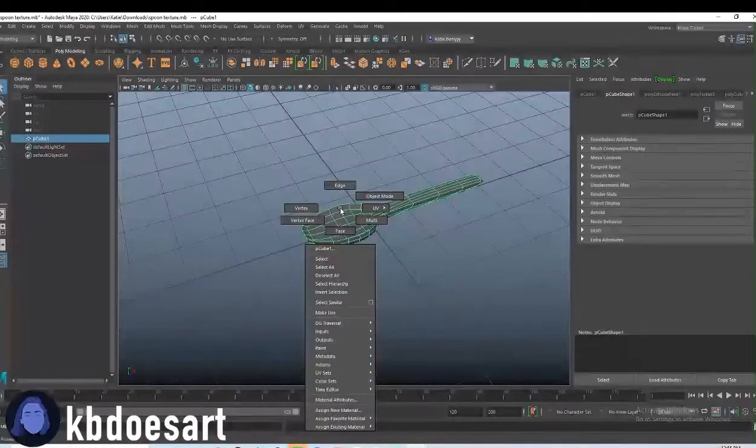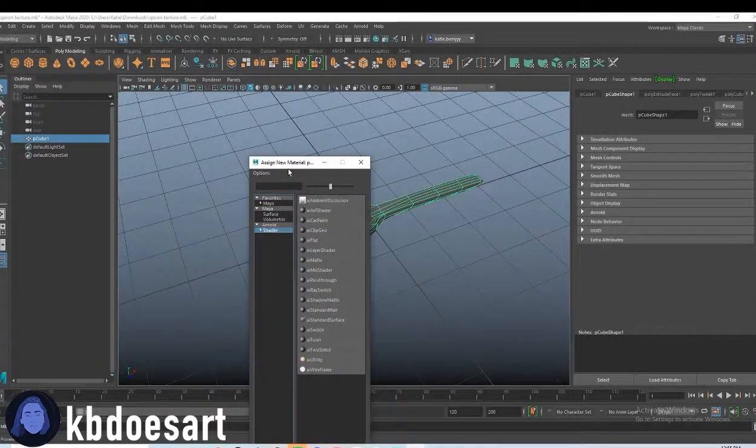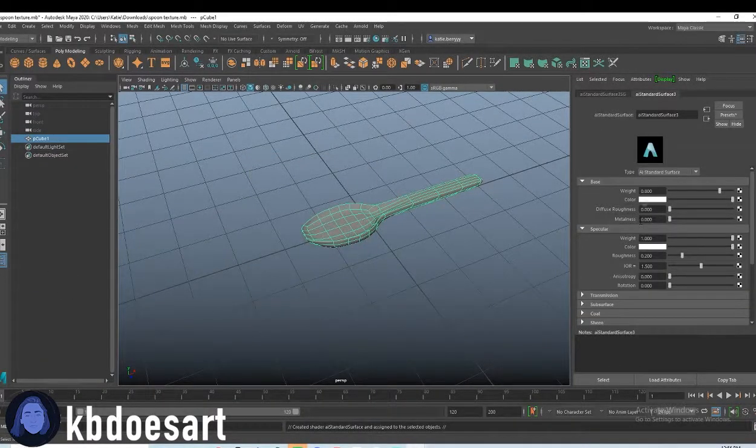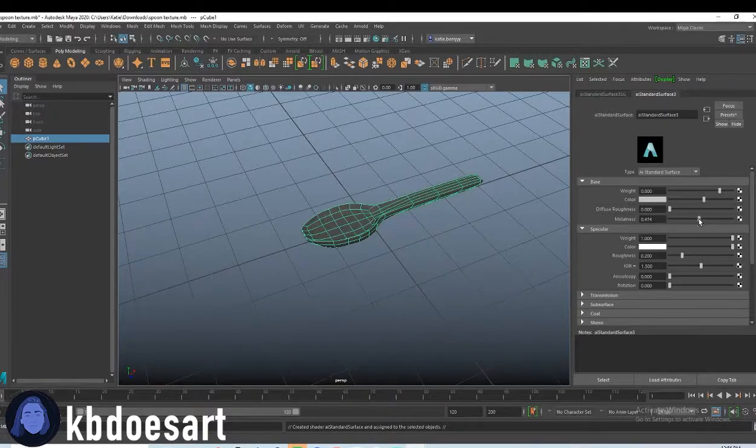So you're going to hold right click and click assign new material, click shader, AI standard surface, and then go ahead and choose whatever color you want your spoon to be. Mine is going to be a light gray. And then you're going to up metalness right there.